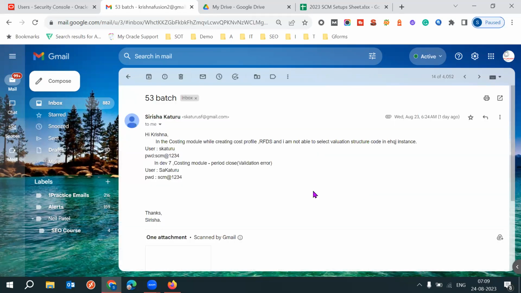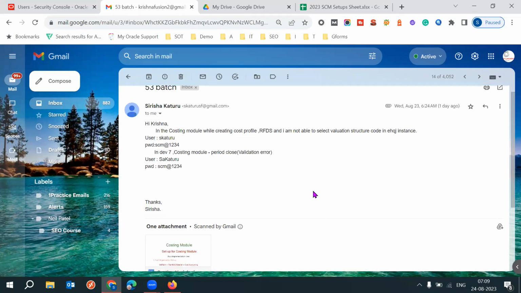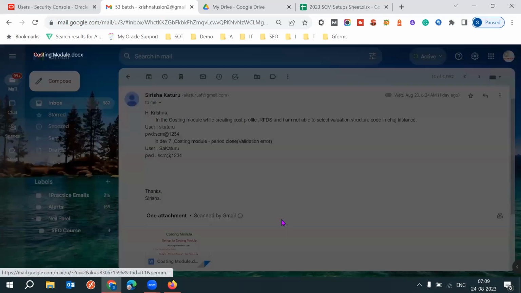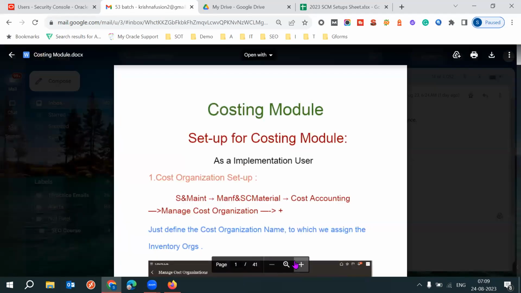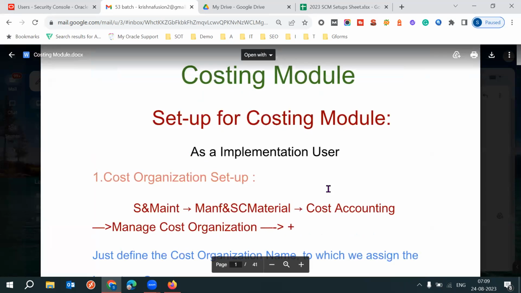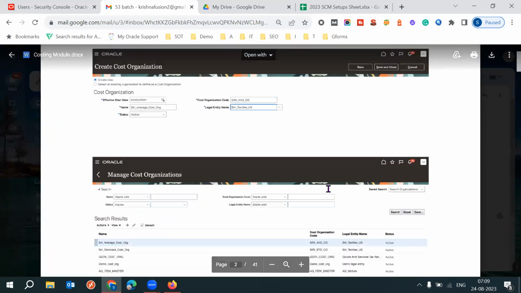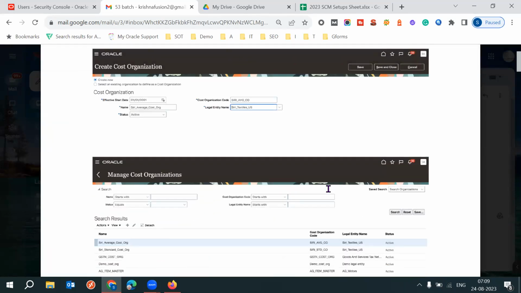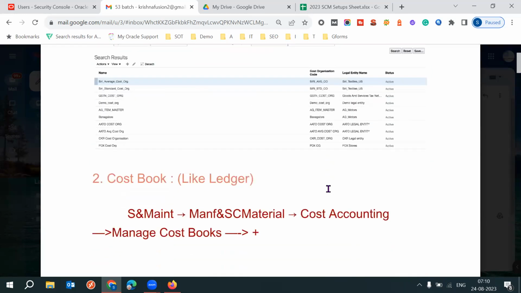While creating the cost profile, I'm not able to select the valuation structure. You are defining average cost organization, no? Yeah. I defined both standard as well as average, but for standard only I'm going to create the cost profile. Okay.